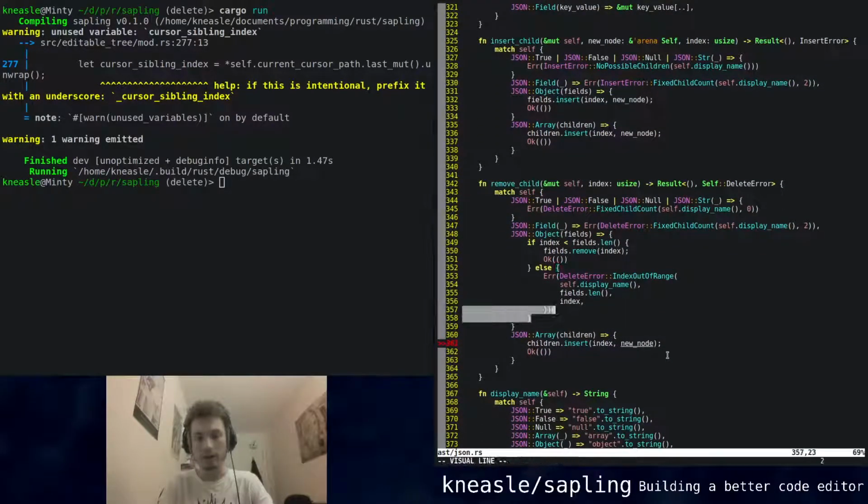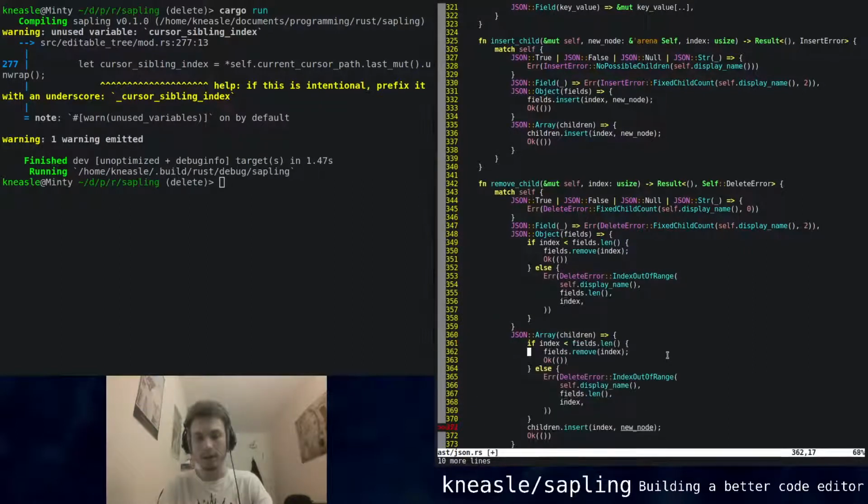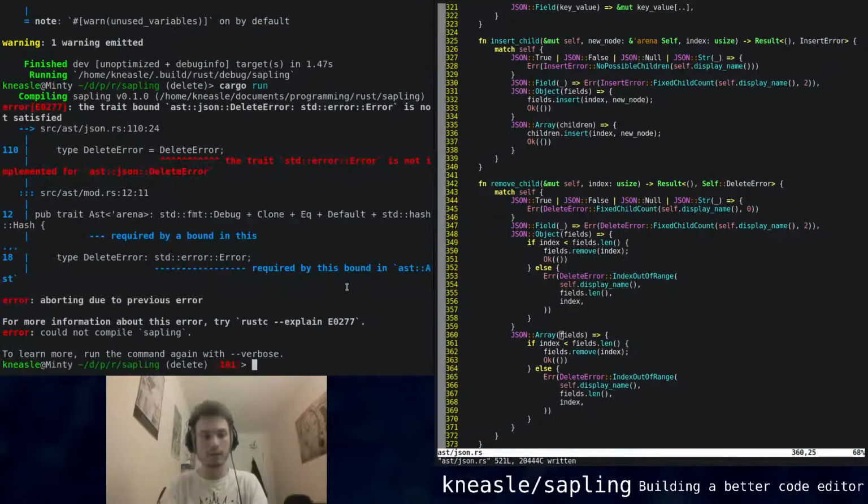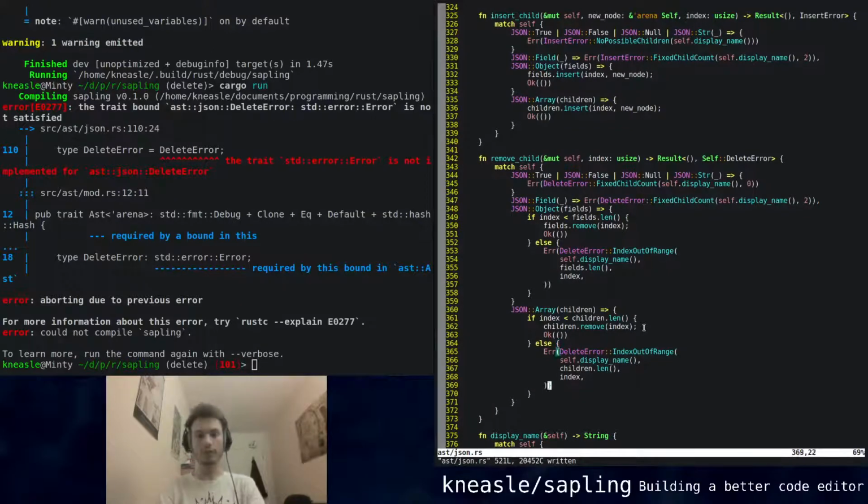And the code for array is basically the same, right? Because with an array, we don't have to do any type checking, which is convenient. If we're deleting a child, then we know that's going to be valid. We don't have to check that someone's inserting an object straight into an object. So hold on, oh, of course it won't compile. Okay, I'm just gonna children. Okay, so we now should have this code. Oh, which Rust is complaining about?